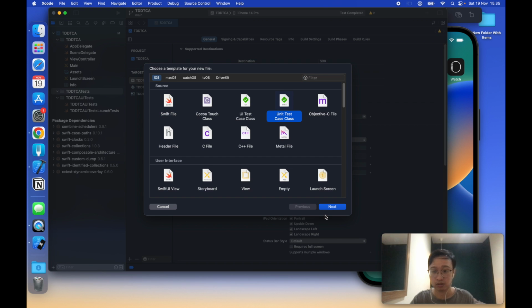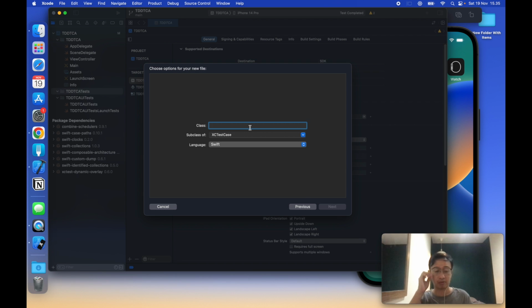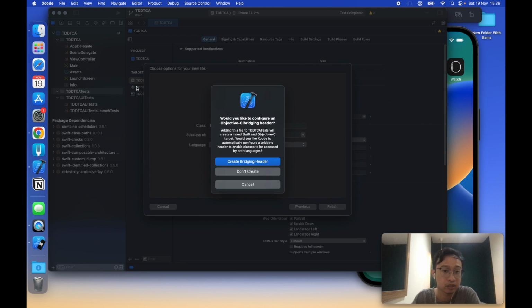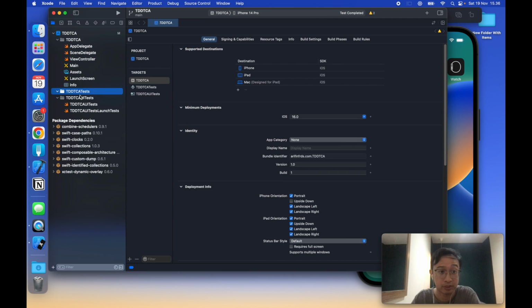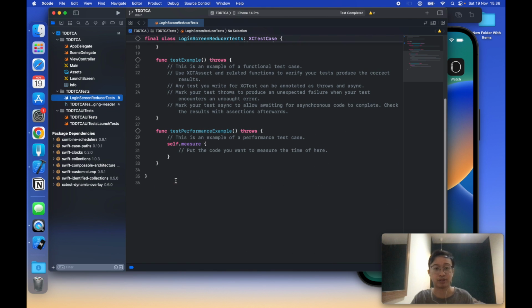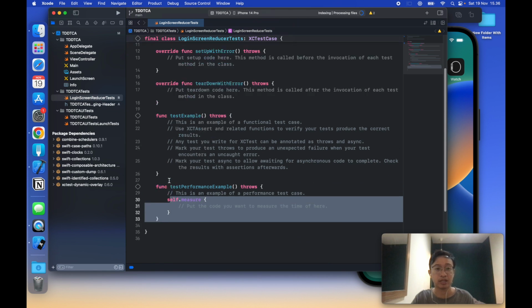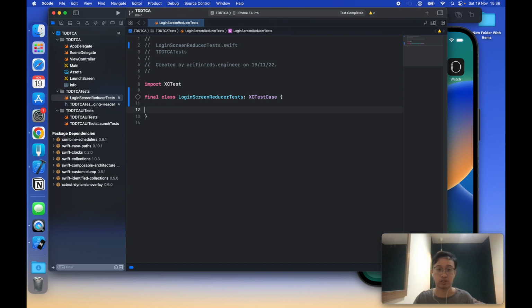And we can create the unit test class, right? I'm going to name this login screen reducer test, because it's in the login screen, right? So we're going to save that in the test package or folder. So we have this file right now, and we can delete the unused template method again.